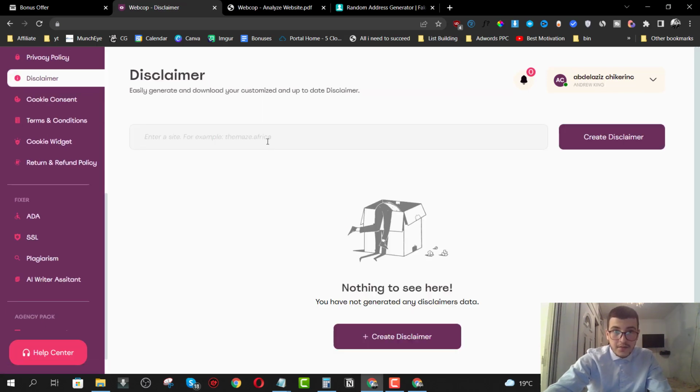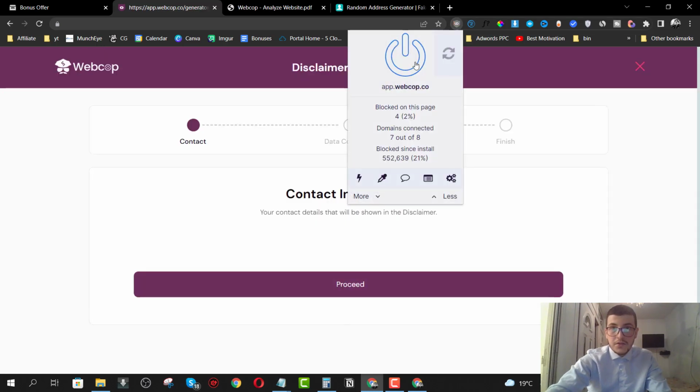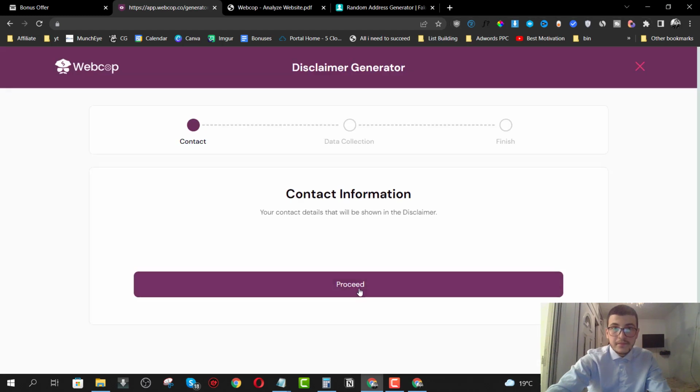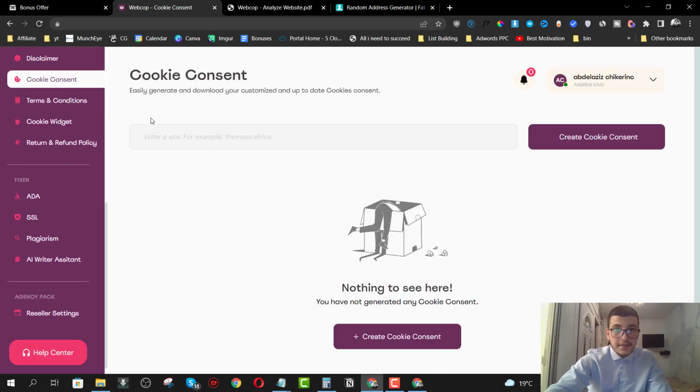Same thing goes for the disclaimer. You just type in your website, so reviewskingdom.com, and then you're gonna click on create a disclaimer, then proceed. So you just click on proceed, and it will take you to the data collection where you're gonna fill out a few information about your website. Then it's gonna take you to the finish where you get your disclaimer, the cookie consent.